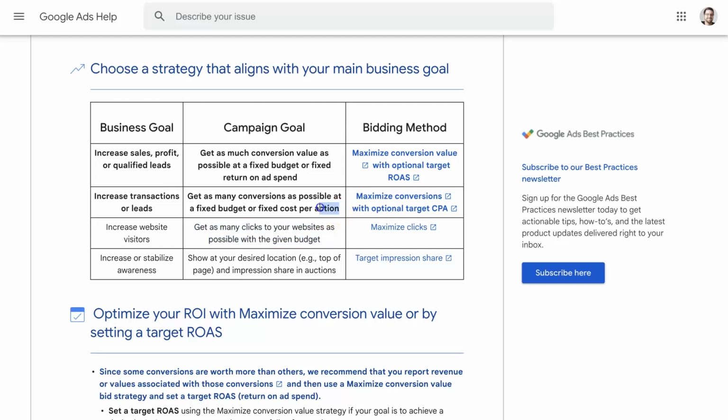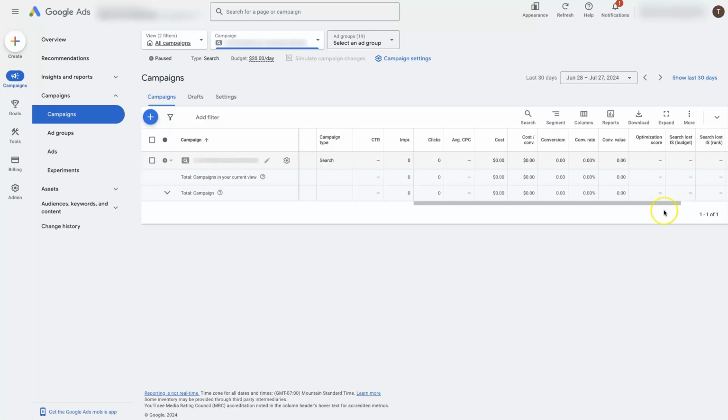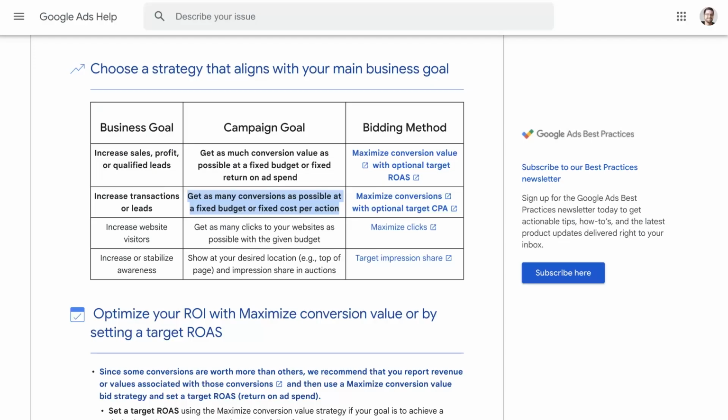Then we want some conversion data. Once we have some conversion data, then we can focus on having Google get us more conversions. And then as that conversion data is accumulating and we're figuring out the return from those conversions, like how much revenue we're generating, as long as that's being populated in your Google Ads account, then you can look at going up to a conversion or a bid strategy that is going to improve the value of those leads, right? So increasing sales, profit, and qualified leads.